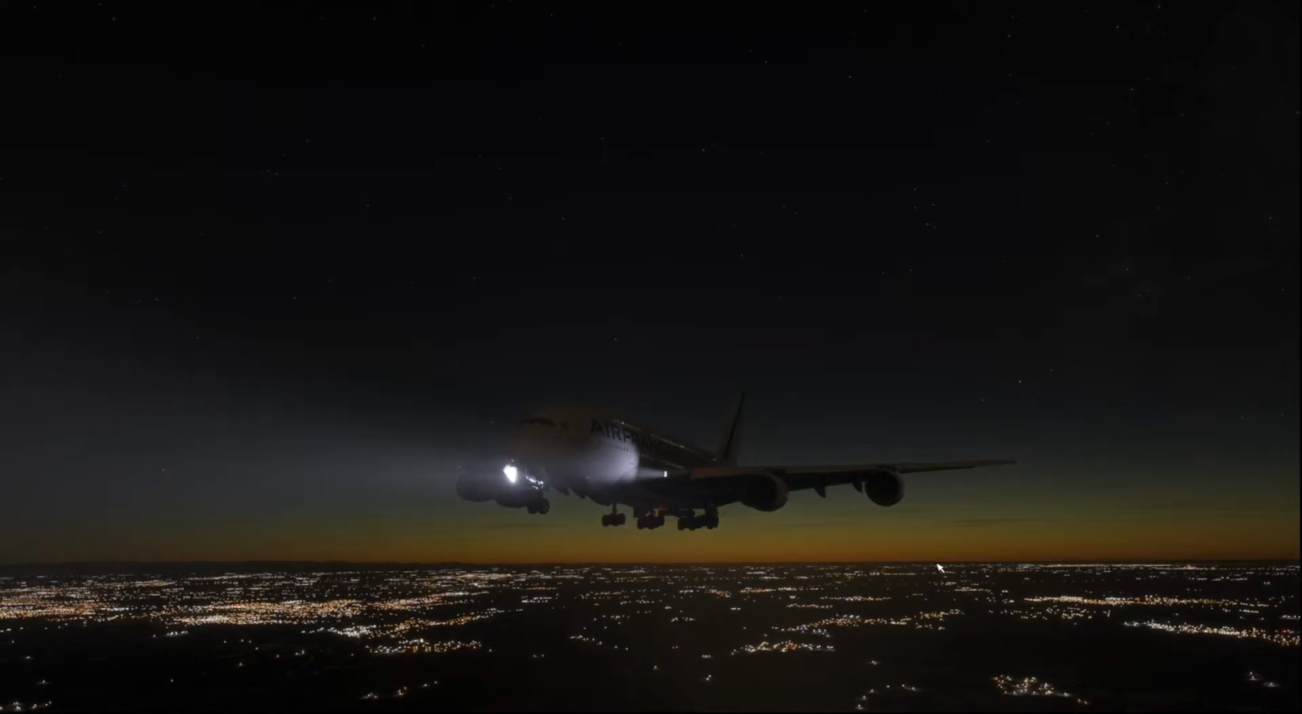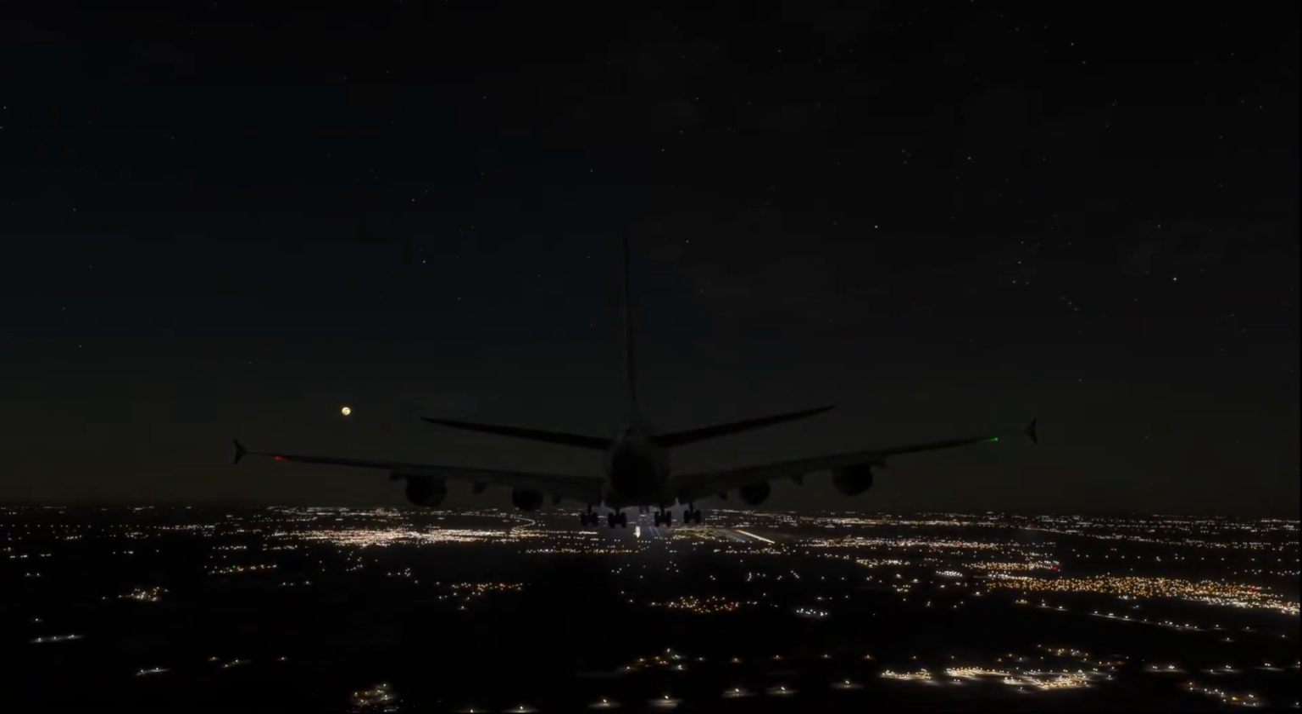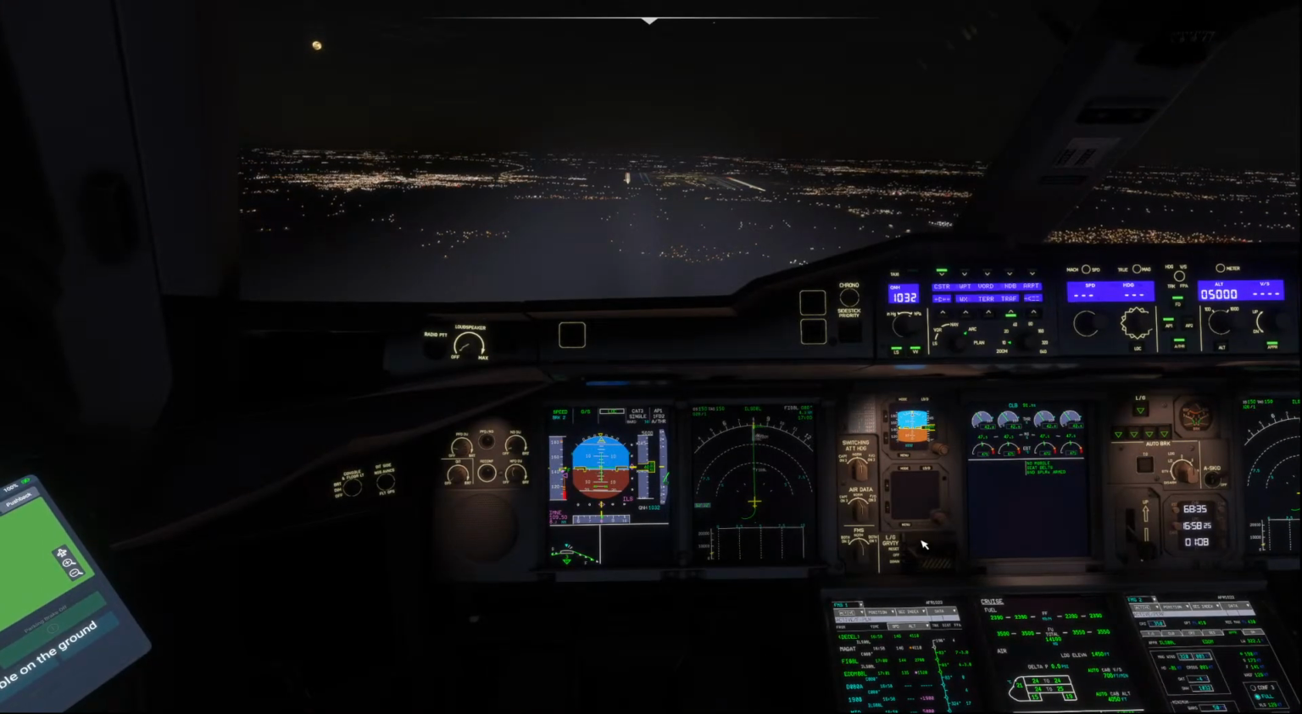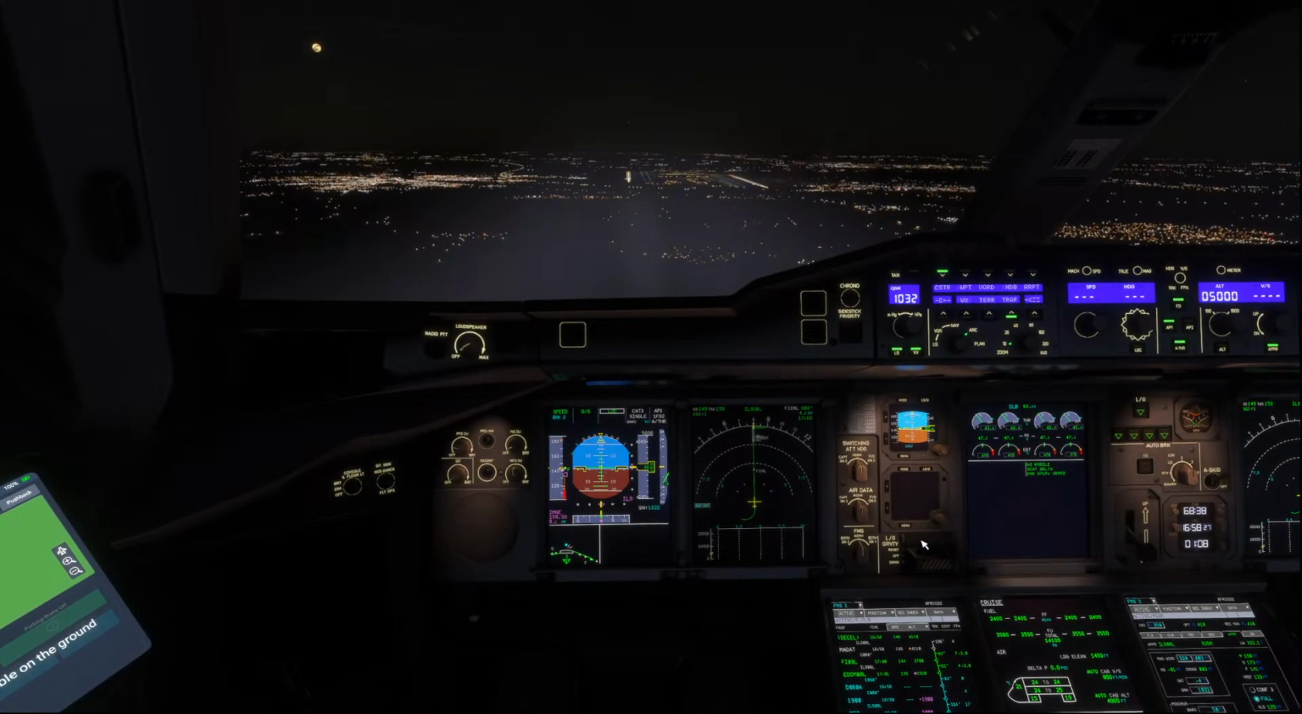Let's go ahead and lower the landing gear. Landing gear coming down. Speed check, flaps 3. Just a beautiful sight of the A380 as we begin the final approach into Munich Airport.